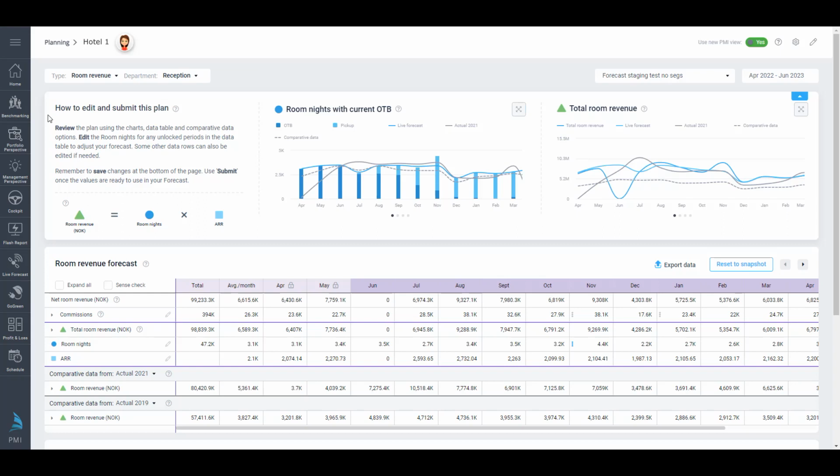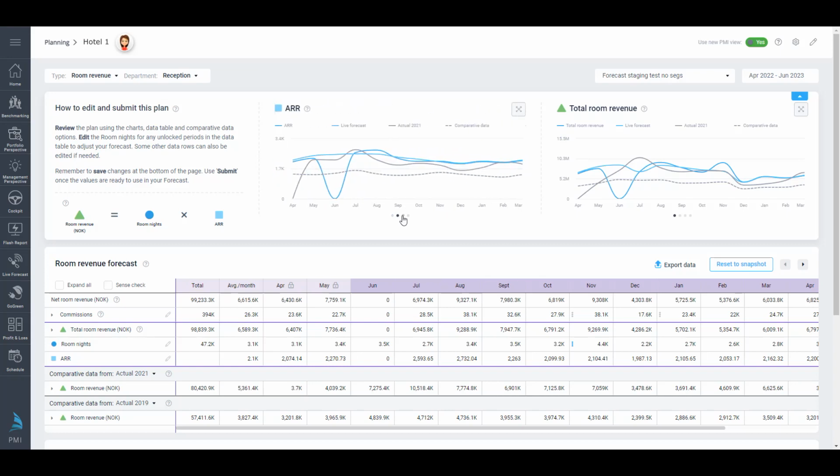So, how do I review a plan? At the top, we show the main relationship or formula used in this page. Room revenue is equal to the number of room nights multiplied by the average room rate, ARR. Note each of these symbols is repeated down here in the main data table where you can see the underlying data. We have some charts here. These give a visual representation of the data shown in the table.